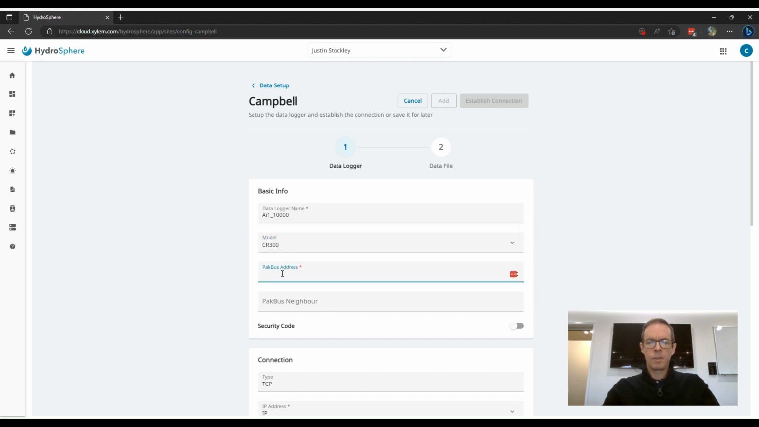Now, the PakBus address. In an earlier video, when we were looking at the DevConfig remote connection, we looked at the 3 parameters that make up the addressing that allows you to access your AR1 remotely, and that was a URL, a port, and a PakBus address. So I'll use the same station that we used in the DevConfig demonstration, and that PakBus address was 1025.